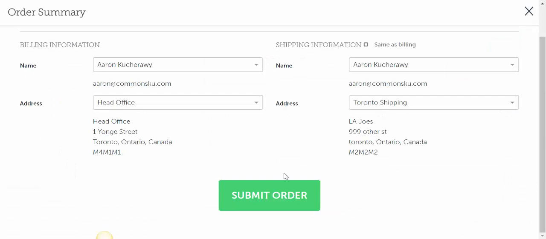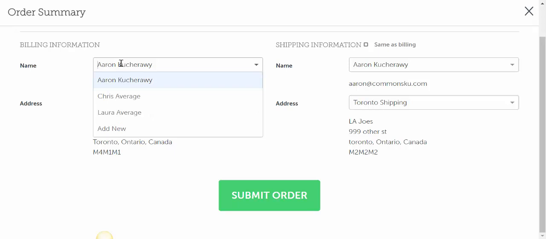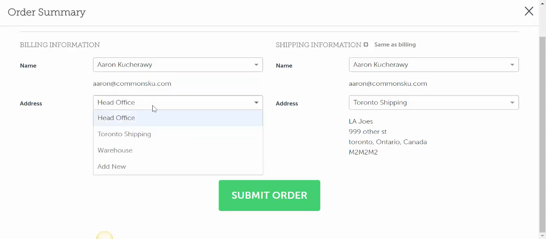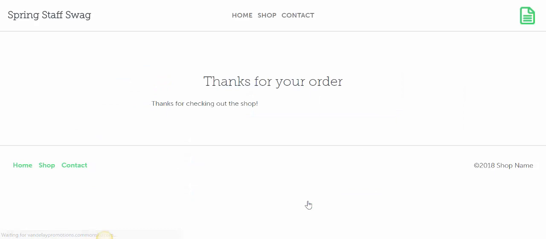It takes them to this screen, and again, the billing information, so the contact depends if you allow them to type in their name or they have to select from the drop-down menu, and they can add a new one if you give them the option to add themselves in. Same with addresses. If it's predetermined and you give them the option to add in their own, then they can do that. Again, if you unselect the ability for them to type in their own address, this Add New button won't be there. Same with the shipping information. Then the client clicks Submit Order. They get, thanks for your order. Thanks for checking out the shop.